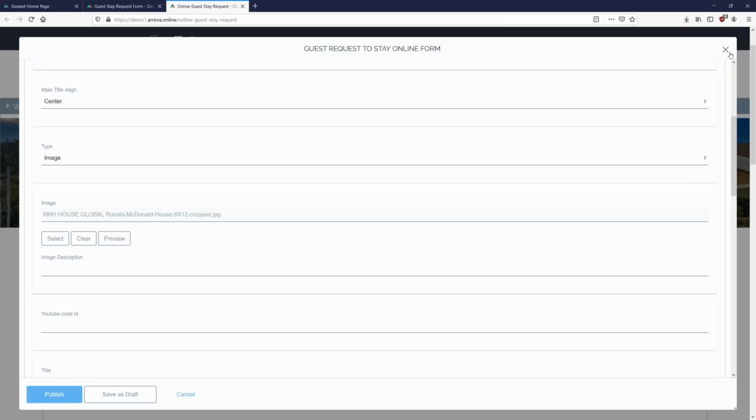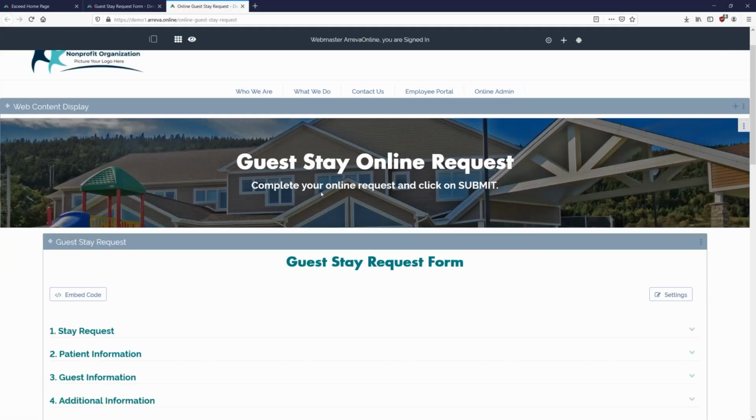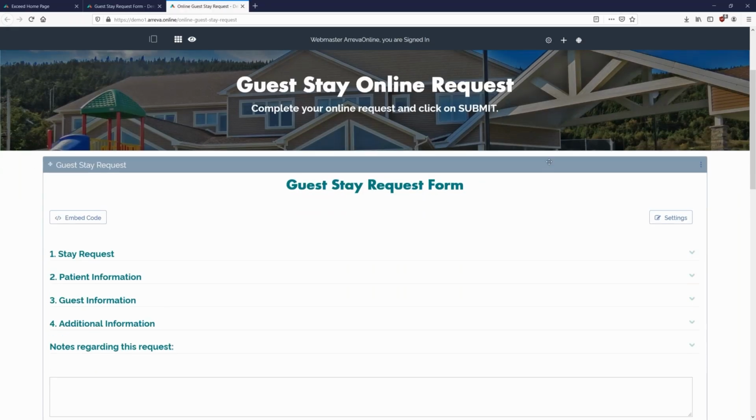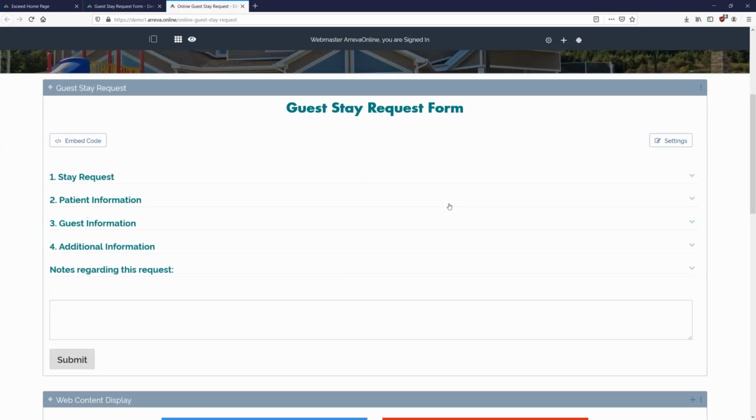The height is completely up to you guys. Just remember, the longer you make your image, the more your user has to scroll through that to get to the form itself. Select publish once you're finished switching the image out, refresh the page, and you will see that new banner appear right away. As well, if you scroll down a little bit more, you would see the text areas as well that you can simply update.